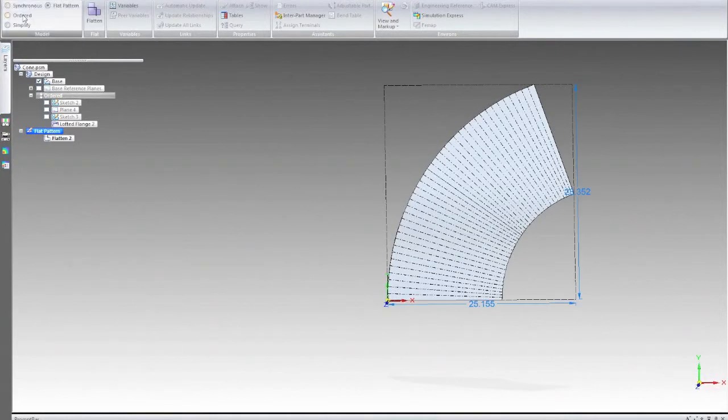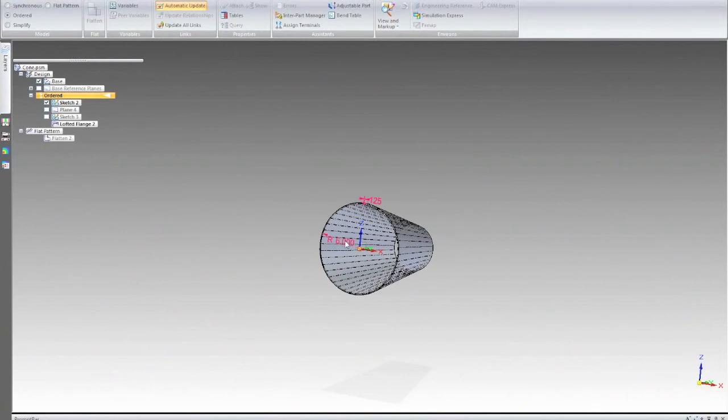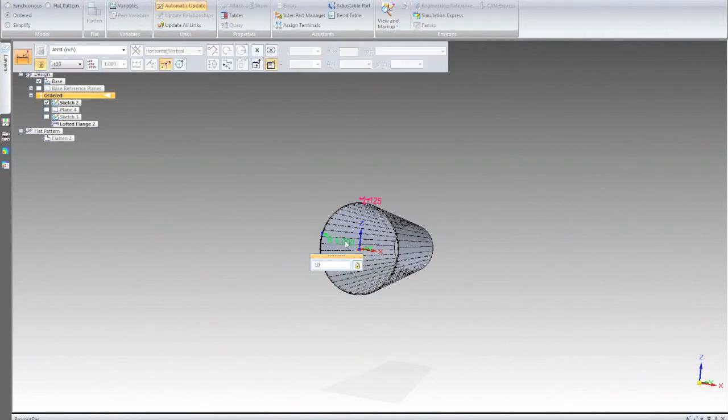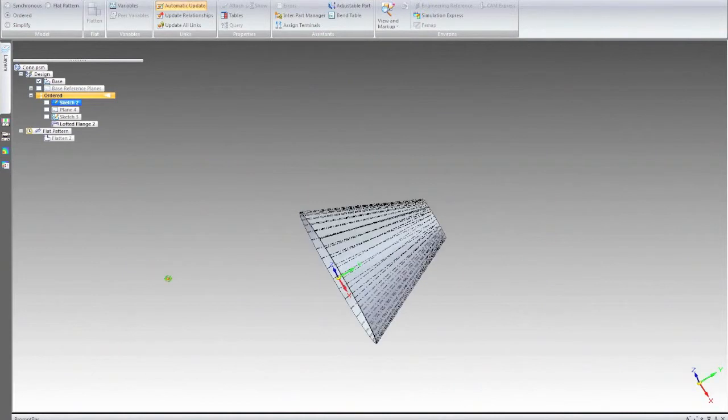And at any time, since it is in an ordered environment, I can come back and edit this whole size and make it, we'll give it a 10-inch radius, and it'll change.